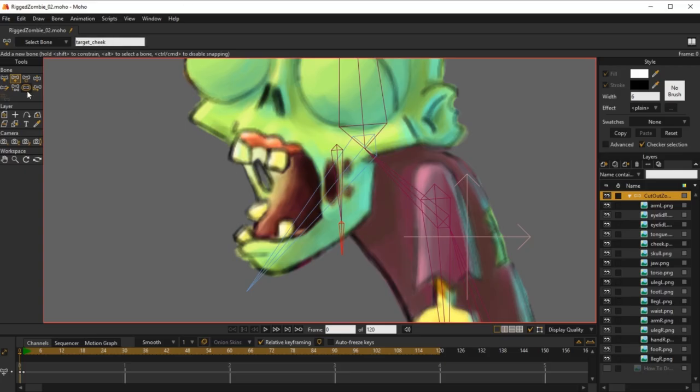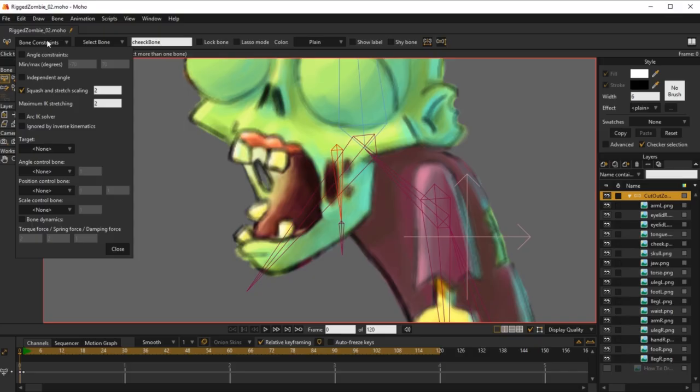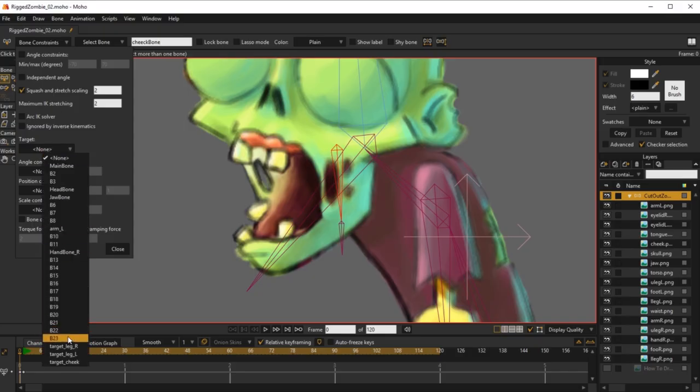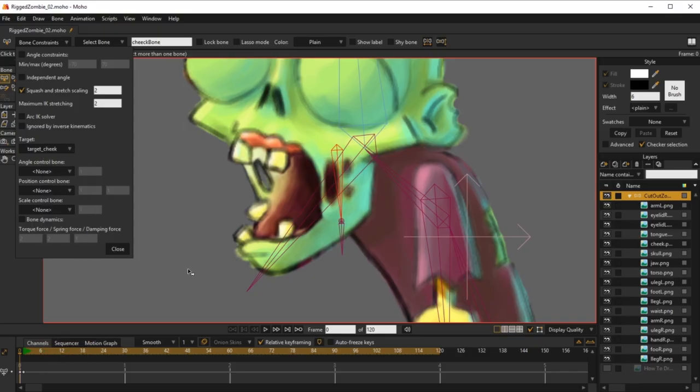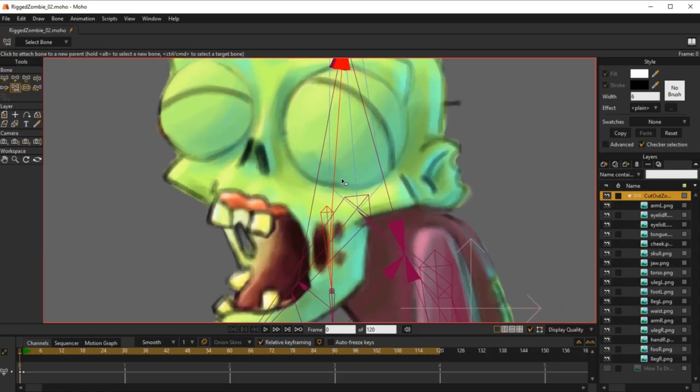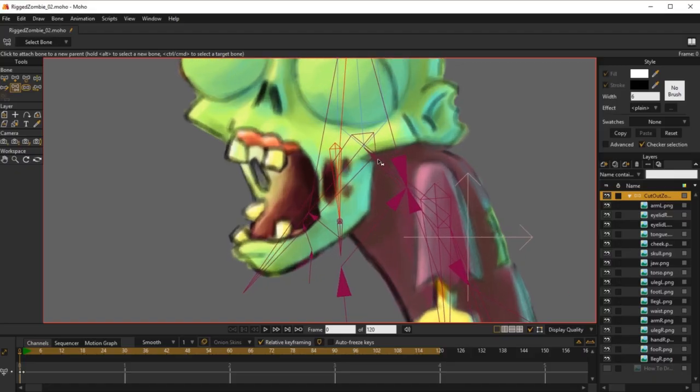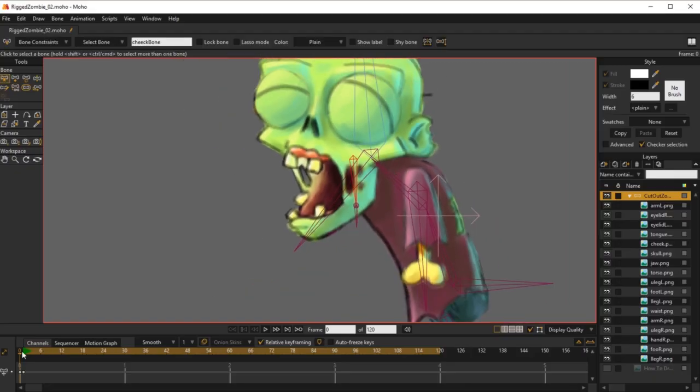And now influence will be 0. The parenting, let's just check it. It's correct. It's from there. And now we need the cheekbone to target it. So bone constraints, target cheek. There you go. And the parenting of this one, the parent is the head one. So this should work. Let's test it out.